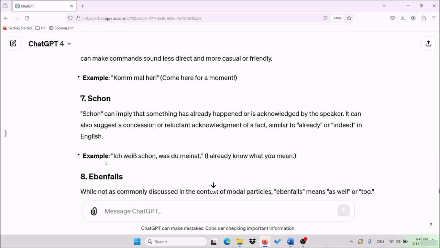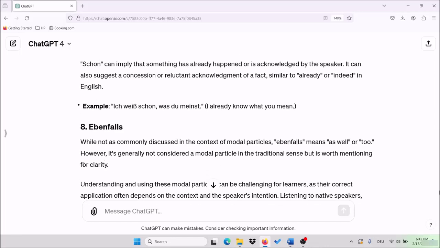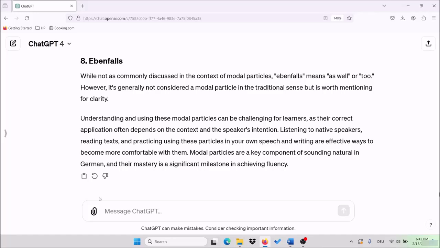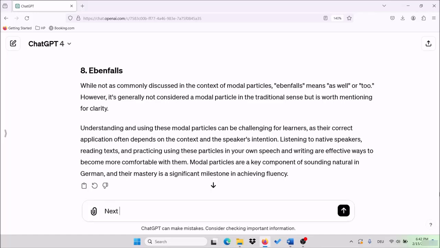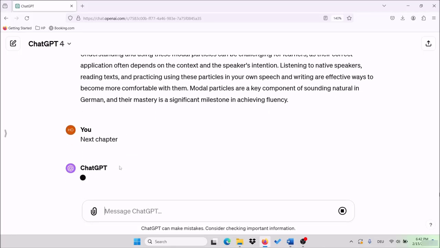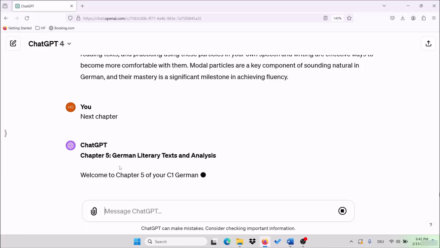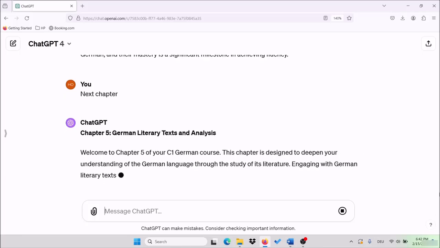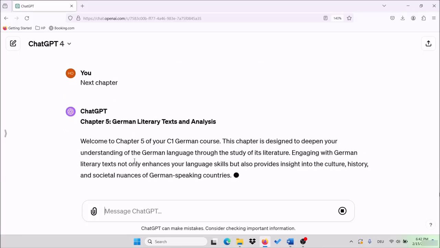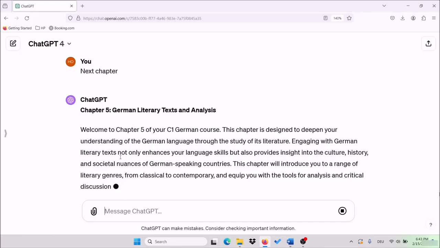If you like to have more examples, you can write it. If you like to have exercises about it, you can also write it. If you like to go to the next chapter, then you also just write it again. Next chapter. If you like to talk about another specific topic, or if you like to practice writing, reading, you can also write it in the chat.